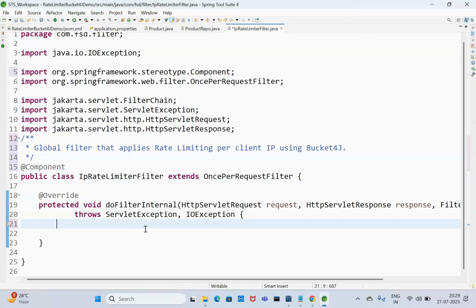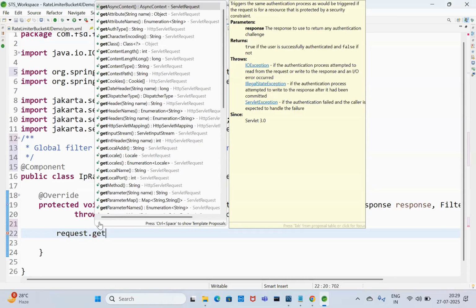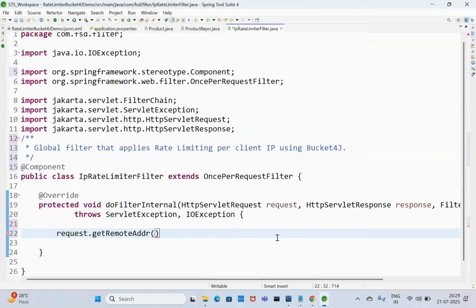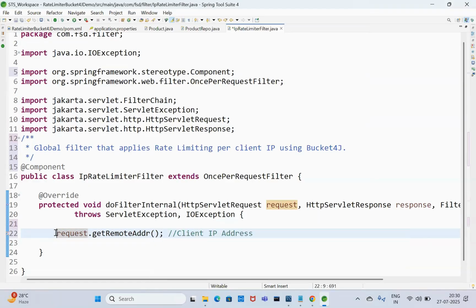First we need to find the IP. We need to find the IP from the request: request.getRemoteAddr(). It is the client IP address. Let's see which type it is. It is a String, so String ip equals.